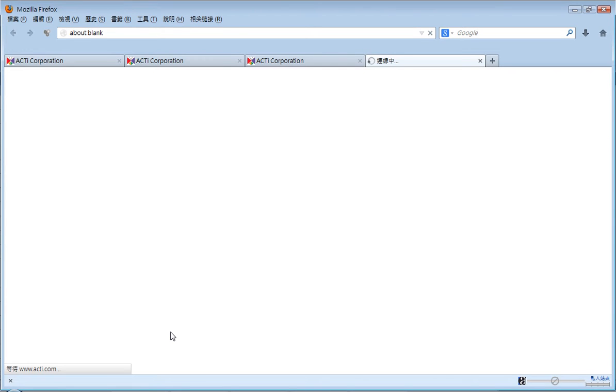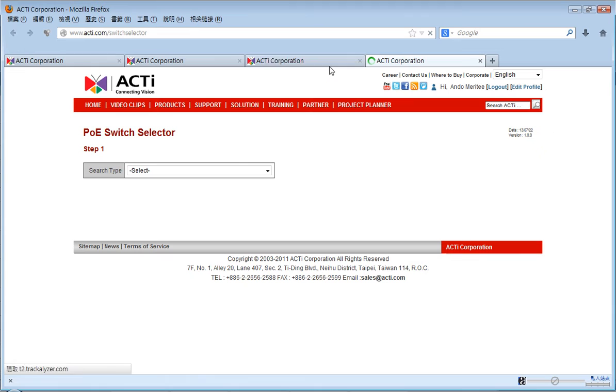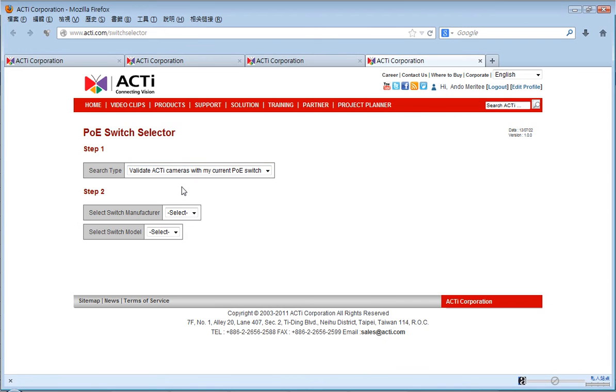and I'm going to introduce how to work with this tool. Basically, there are two ways to work with this tool. One is that you already have a PoE switch. You may use this type of switch in most of your projects, so you would like to continue using this switch. All you want to do is to validate whether the chosen ACTi cameras are compatible with your PoE switch. So let's give it a try.